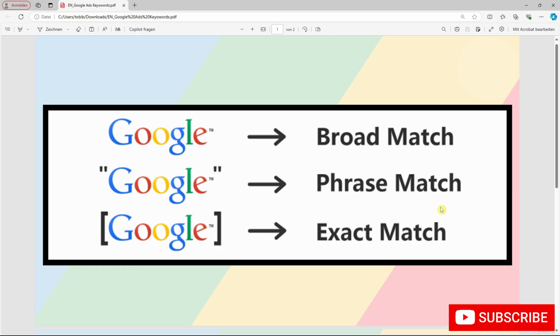And I will give you examples in a second, but the broad match is basically the word itself or the sentence itself. For example, dog toys for 2026. That would be a broad match. And it can be combined in any combination. For example, dog toys would be already in it, so it would be an exact but also broad match. It's in this sentence.